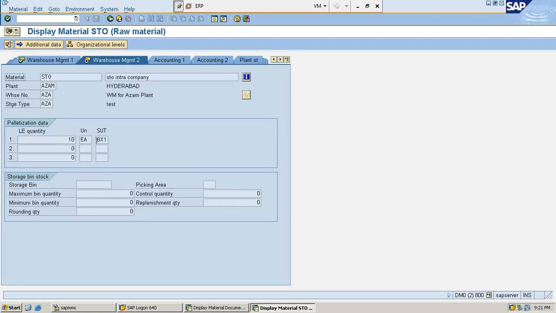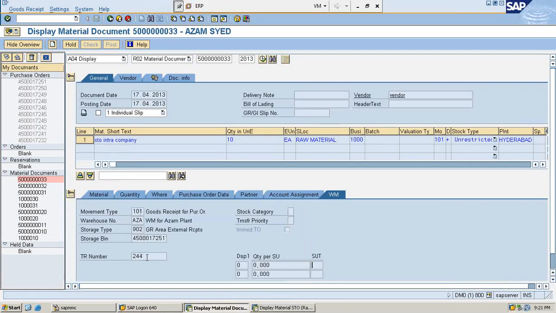Yeah, like this is 10 each as I maintain as storage unit type. Storage unit type, actually, you know, I'll tell you in this class only. So I'm just showing you the process how it goes. Later on we'll see what actually is there. So as I said, a TR number is created immediately.